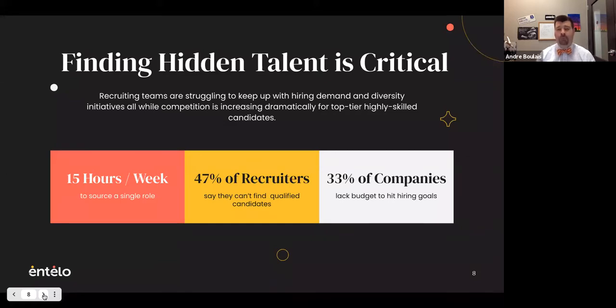And the whole reason we're focused on hidden talent pools is we know how critical it is for recruiting teams. The idea that it takes 15 hours a week to source for a single role. The idea that 47% of recruiters say they can't find qualified candidates. The idea that probably a third of the companies on this call lack the budget to hit their hiring goals. We want to make sure that you can uncover hidden talent pools and do your job.